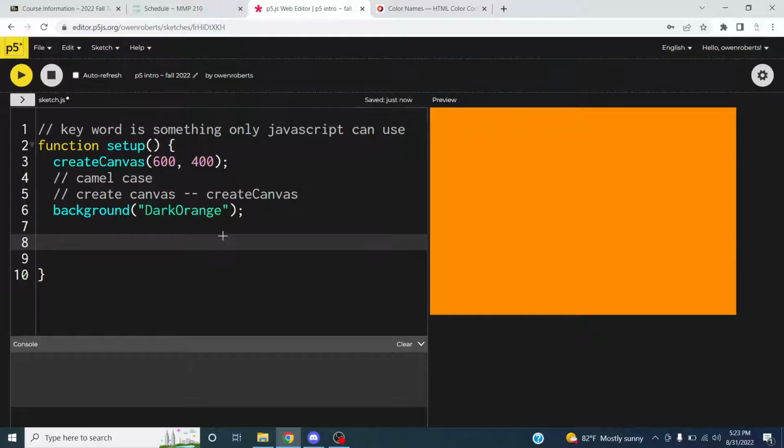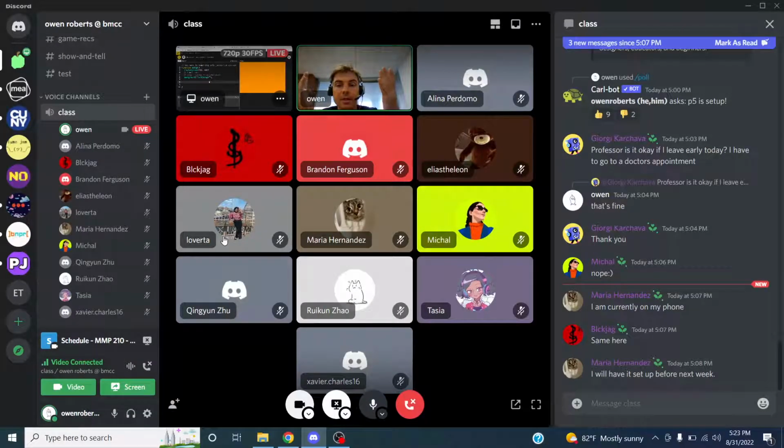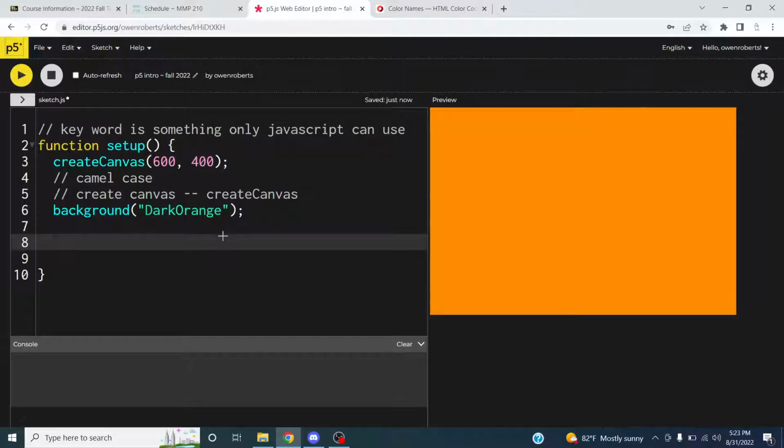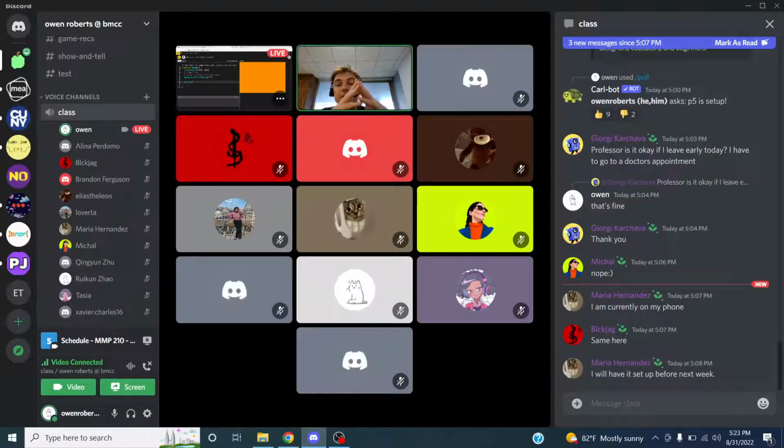So I'm just going to draw a couple shapes, and that's the main thing that we are going to be doing in P5: drawing shapes to make designs and different things. The first shape I'm going to draw is a circle. I'm just going to type circle, and the circle basically has three values that we have to give it.